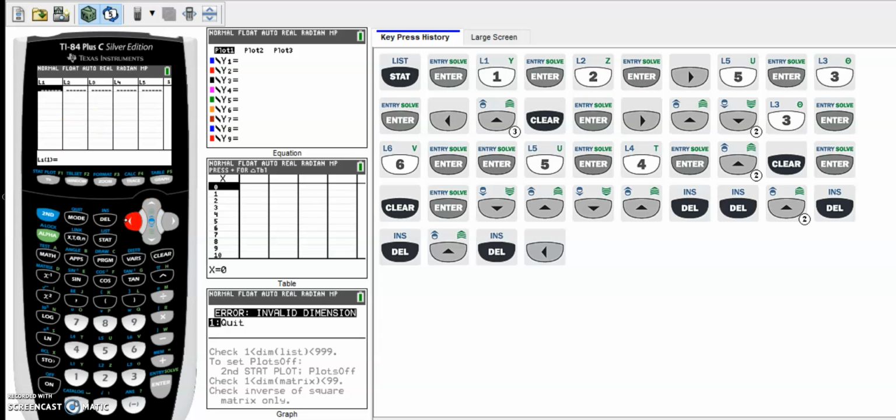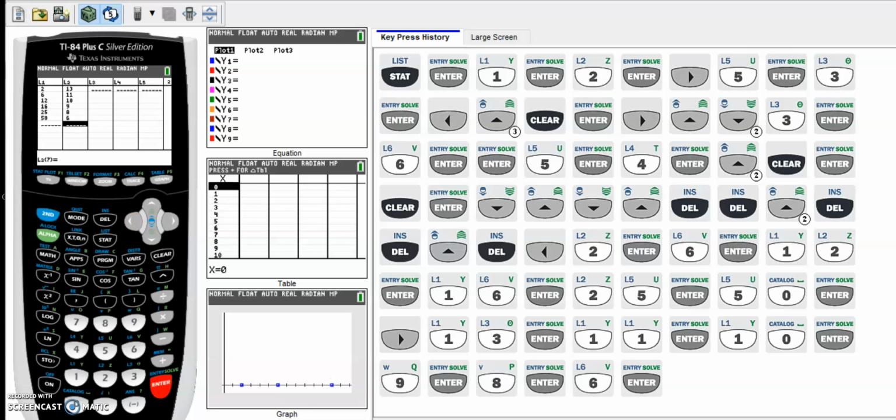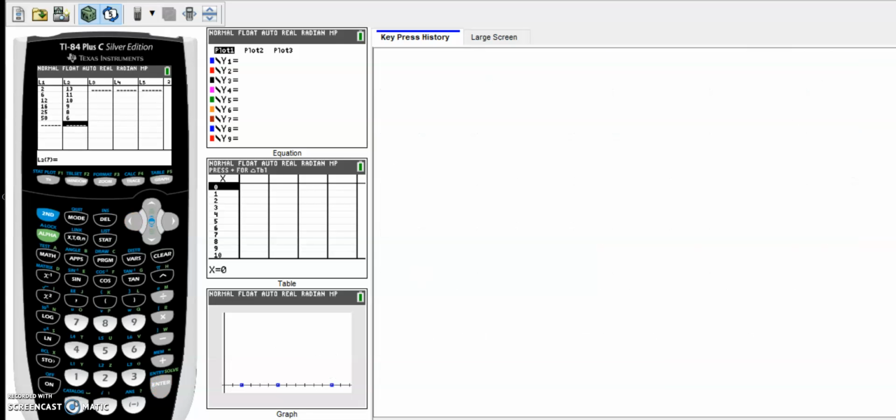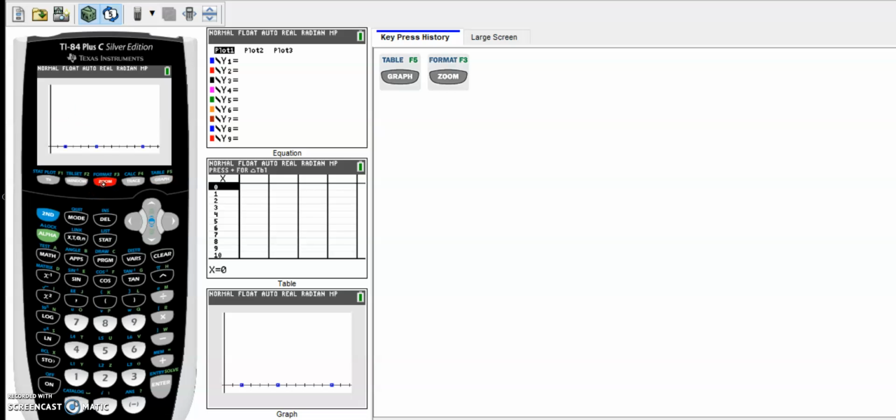So let's enter in the data for this problem. All right, so you can see I now have L1, L2 filled in. We want to see what that looks like on our graph. So in order to do that, let's go to graph. Not super meaningful. To get our graph perfectly aligned to fit on our screen, we go to zoom. And then down here, zoom stat is the best option. So you can arrow down to 9, hit enter, or just hit 9.